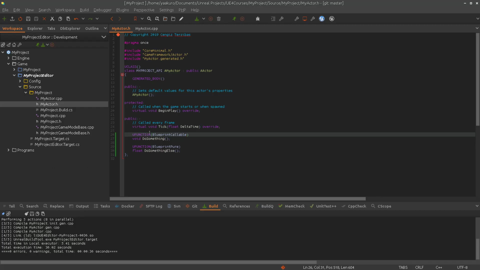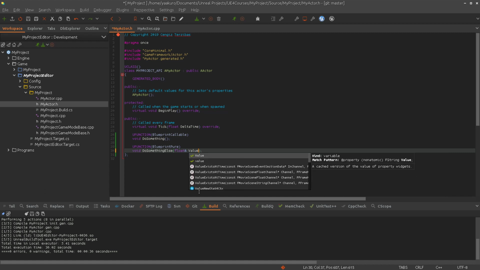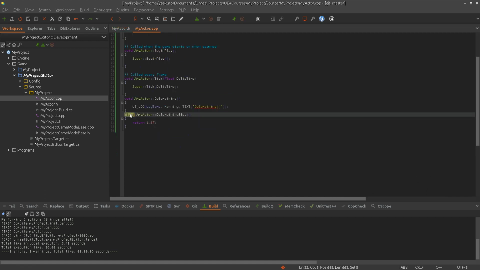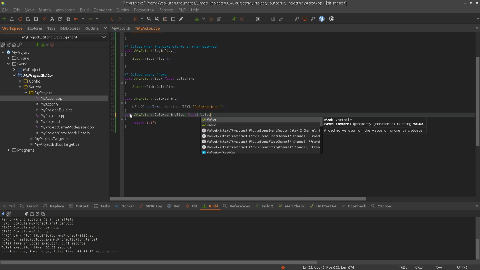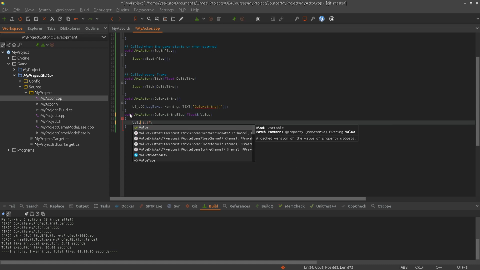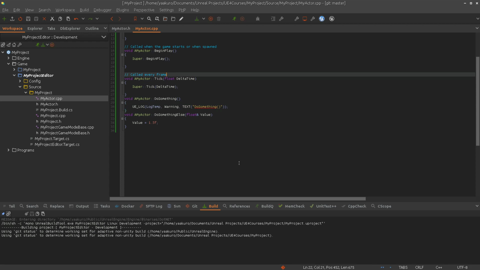Okay, so we have to make sure it has a return value. We could have also done this. Let me show this. Void, float as a reference, and then let's say value. Void, float value, something like that. Let's compile.